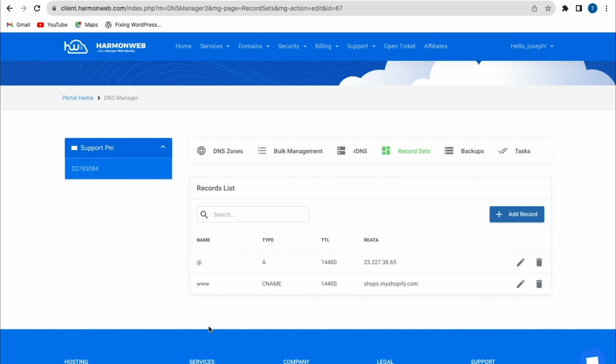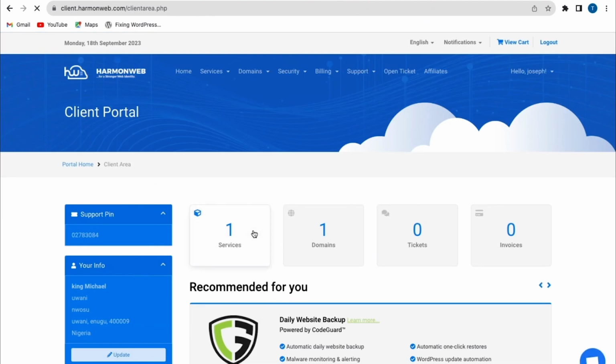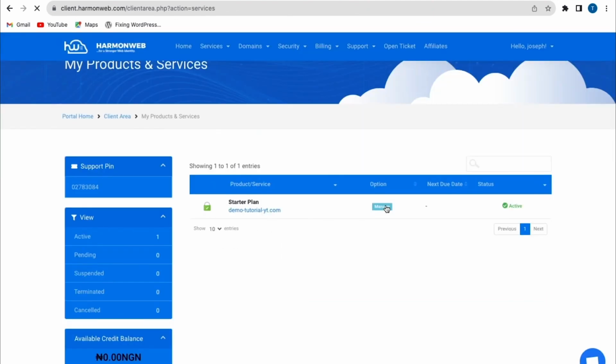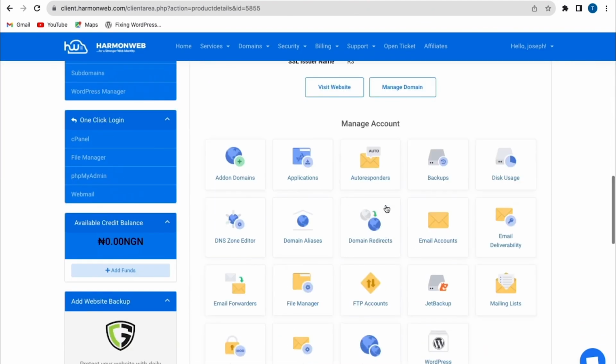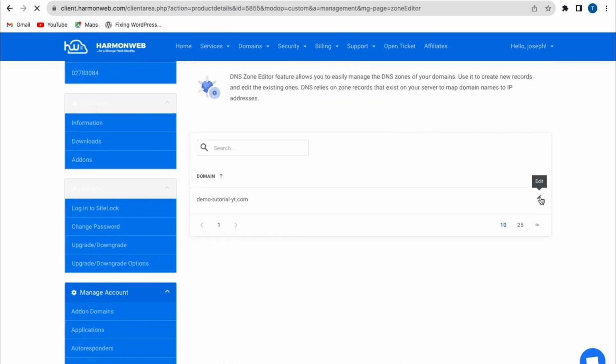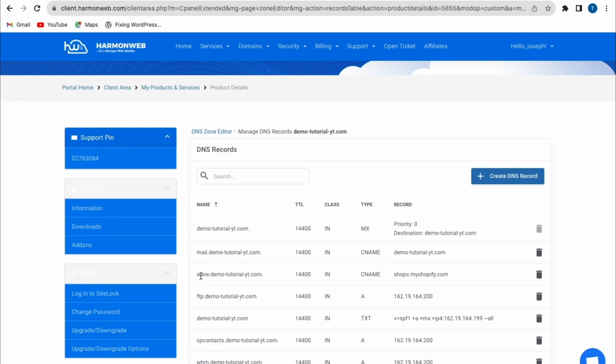And we can also create this record from the zone editor. To do that, I'll go to home, I'll go to services. From here, I'm going to click manage and I'll scroll up. I'll select DNS zone editor. I'll click on edit. So currently here, I already have my CNAME record, which is pointing to shops.myshopify.com. So I can also create it here.